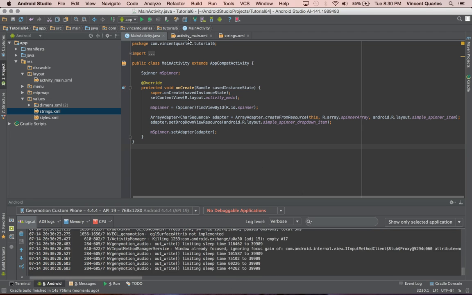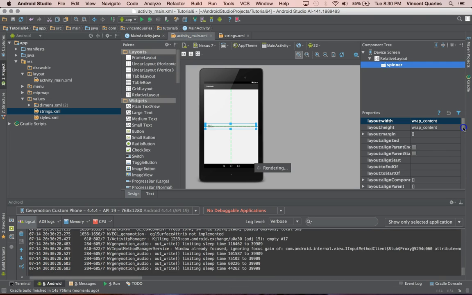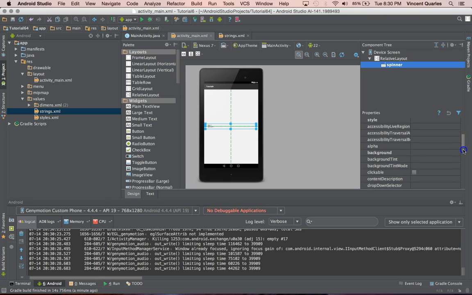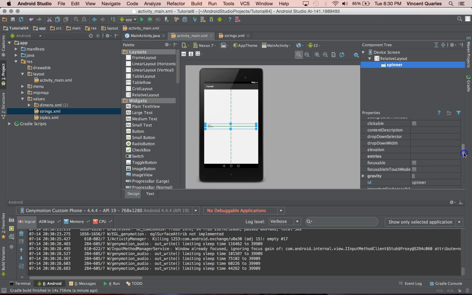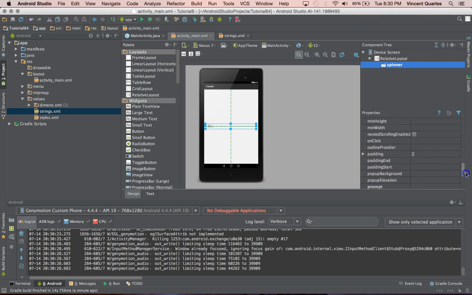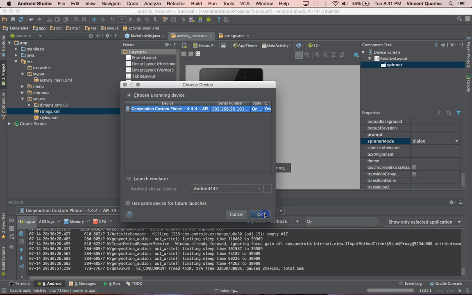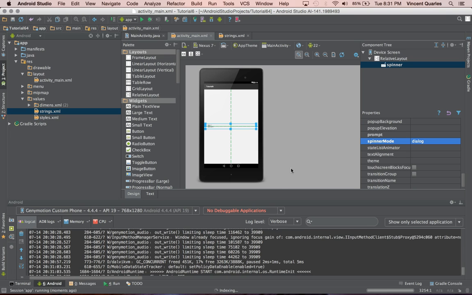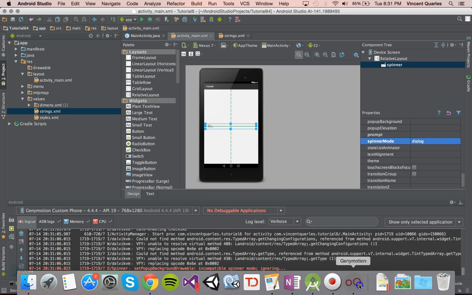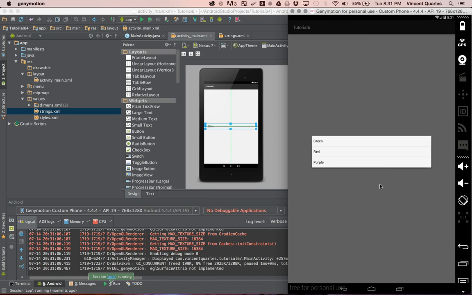One more quick tip, we go back to the activity_main.xml and we scroll down in the properties. We can see right here the spinner mode. If we choose dialog and run the application, let's see what happens. We can see that a dialog window actually appears with the different values, and then from here we're able to select which value we want.